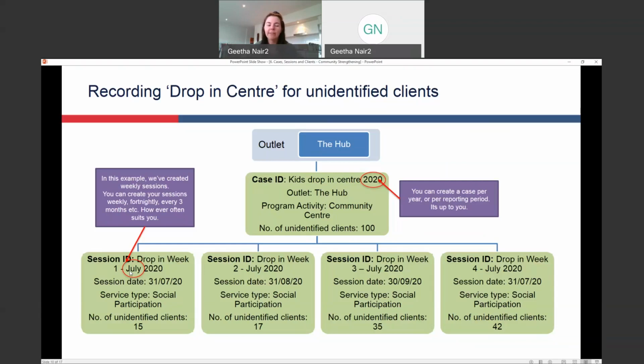So every week over the course of a week, they just count the number of people who come in to use a computer or the number of people who use the basketball court, and then they just record that as the number of unidentified clients. And again, if you wanted to, you could attach individual clients to the relevant session. So if there's someone who comes in to use your computers on a daily basis, then you could ask them to complete an intake form, create a client record for them, and attach them to the sessions for the week or for the days that they come into your center.